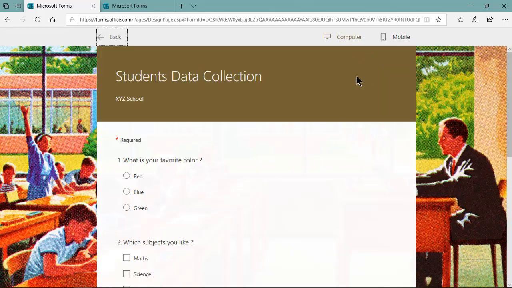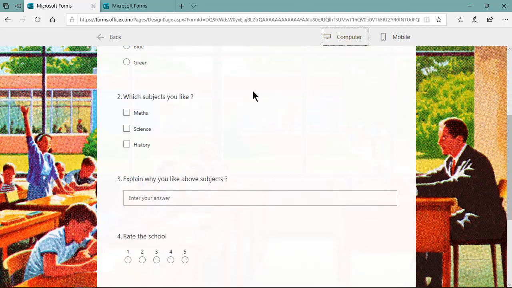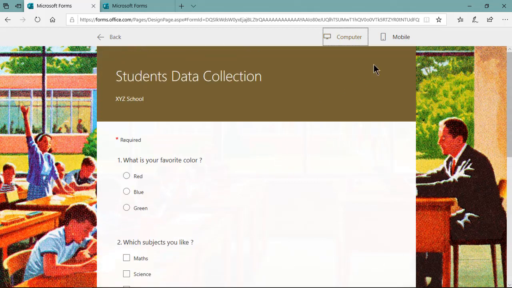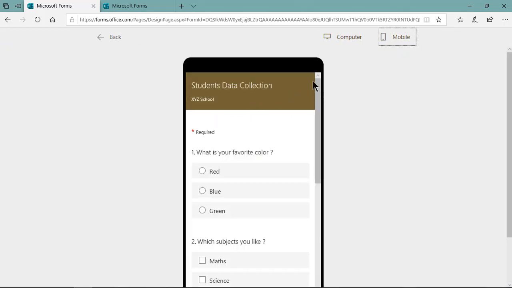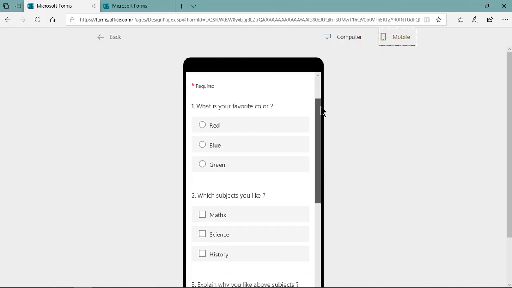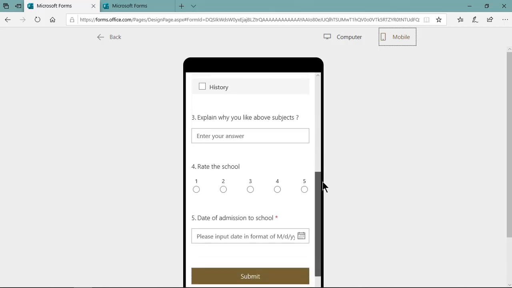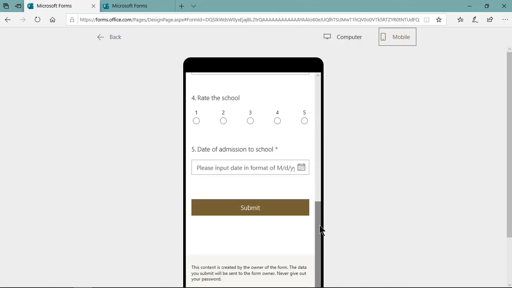The next part I want to show you is the preview. How will this look when it goes as a link on a web page, or on a mobile? When it is on the computer as a web link, you can see this will look like a beautiful form. And when it is on the mobile, this also comes out very nicely. Look at the way it has been structured on the mobile screen. Okay, so far so good.